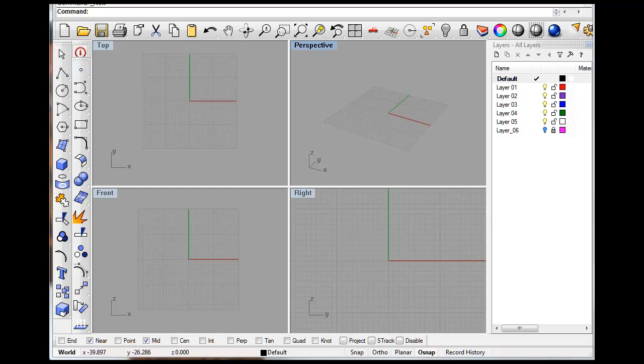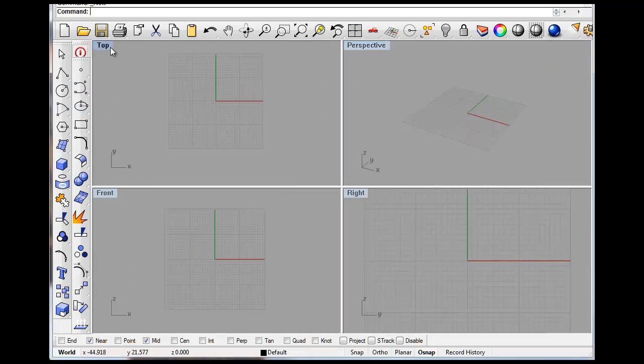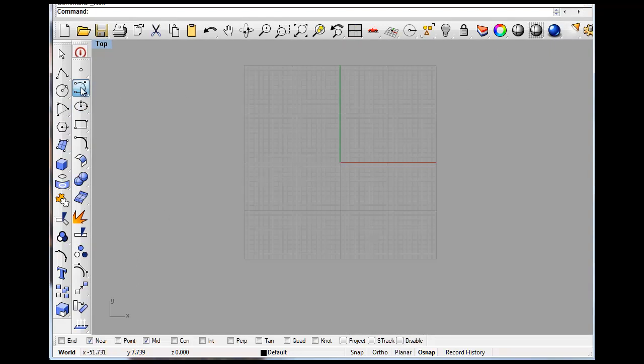I'm going to try and make a snake with a texture on it. Now, let's have a look. So we start off, let's get rid of that to make that bigger. Top view. So we start off with a curve.